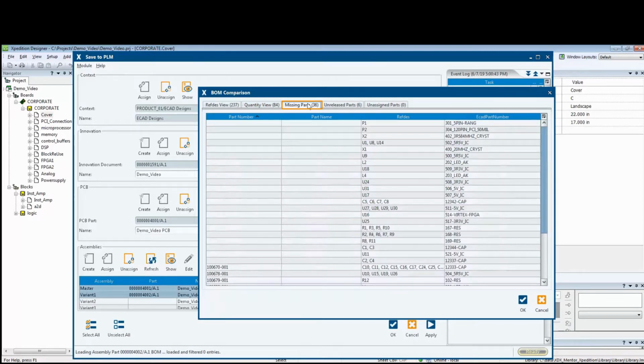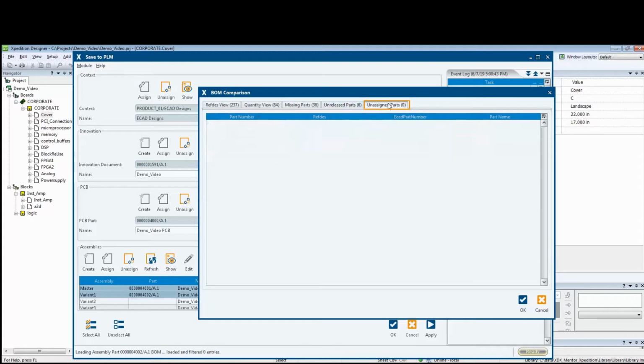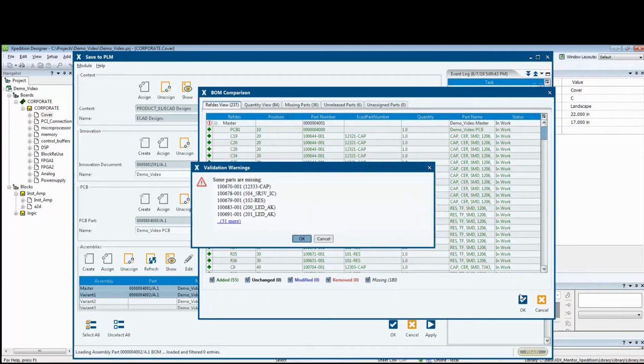The Missing Parts display shows all design components without a link to a part number in PLM. Use the Unreleased Parts display to see all parts without a release status in PLM. The last display option, Unassigned Parts, lists all components that exist in the current design project but have no entry in the ECAD library. We confirm with OK and start uploading the BOM.